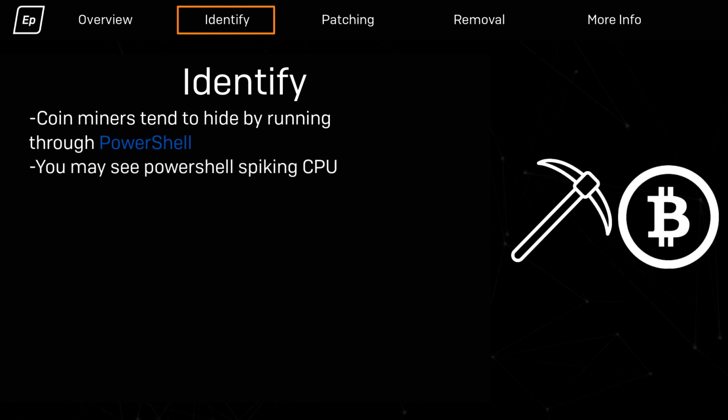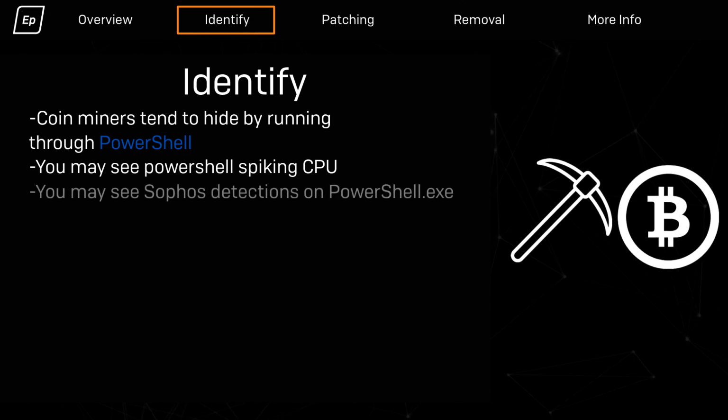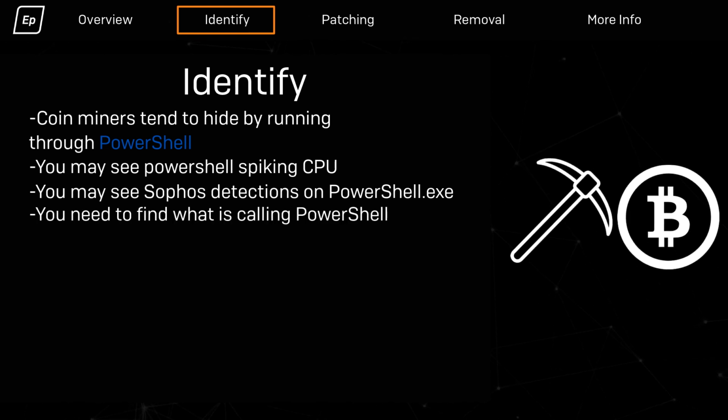If you open Task Manager on an affected system, you'll likely see PowerShell spiking your CPU. You may see detections on PowerShell from Sophos, but PowerShell isn't the true issue. Whatever is using PowerShell for mining is, so we'll need to dig deeper into what's actually triggering it.